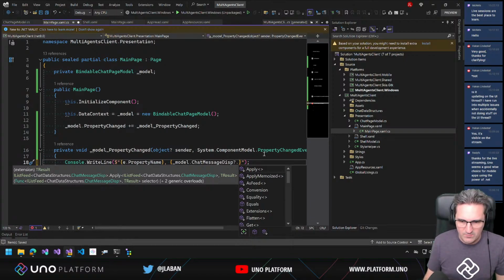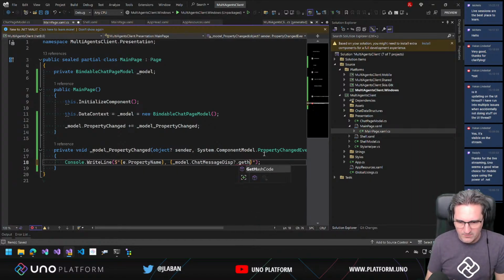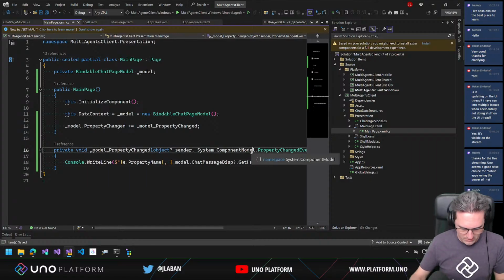And it's probably castable to something else that we don't see, but it's probably something that WinUI does. Maybe it's a collection view or something, so we don't see what the value is here. But that's okay. So the get hash. Let's show the get hash code.